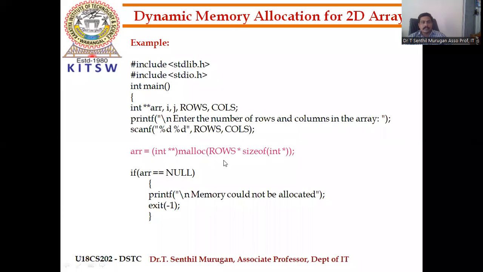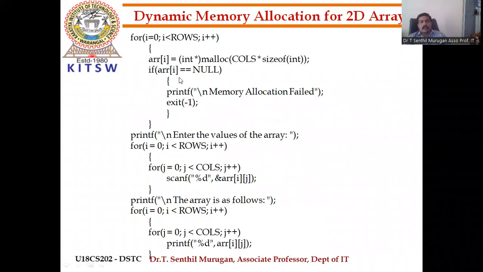So here we are using double asterisk for rows. It will create one pointer, which is pointing to the number of rows. Then, after we create the rows, accordingly we can create the memory for the columns. So for each row and column we create, it is a multi-dimensional array.